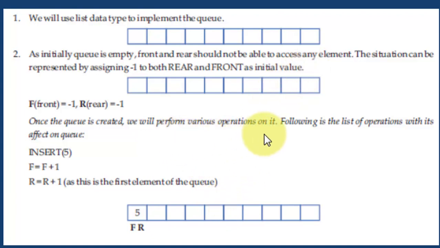Once the queue is created, we will perform various operations on it. For example, we are going to insert an element, we can traverse it, or we can delete an element. So for the first operation, we are going to insert the element 5.